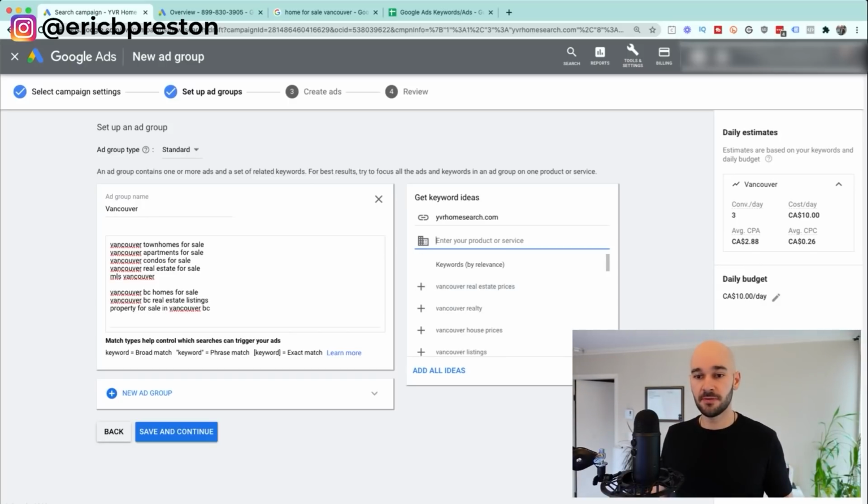Now, just be careful. You can actually do something called negative keywords as well. It's not going to give you the option necessarily right here, but basically what you can do later is add negative keywords. So for us, what we generally do is add things like rent and price. So if anyone types in price or rent into their Google search, our ad won't show up.